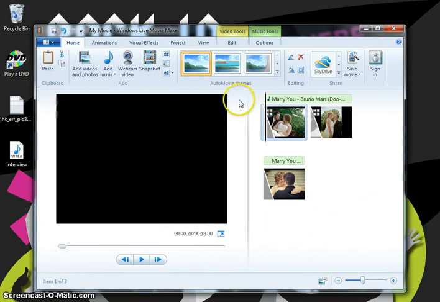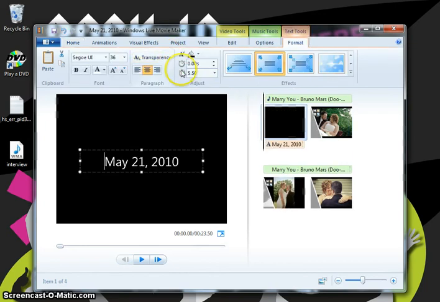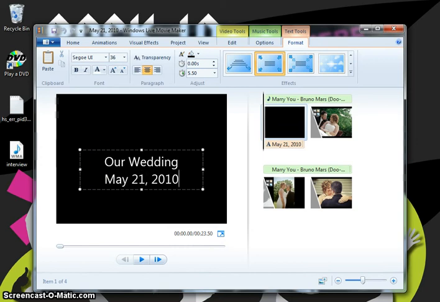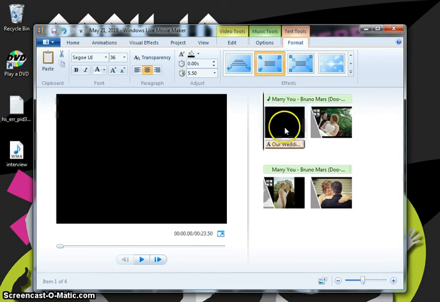What else do you need to know how to do? Right here when you're on the home button, you'll see these 3 tabs that you have. This one is add a title, add a caption, or add credits. You're going to be able to add something in here, any kind of wording you want, and it will show up for your text.